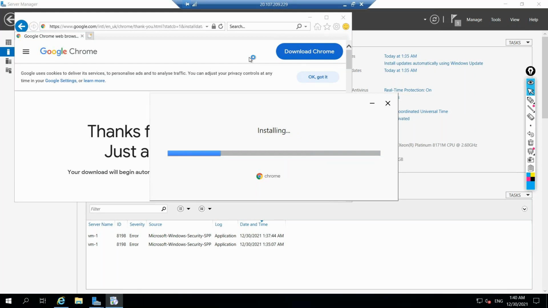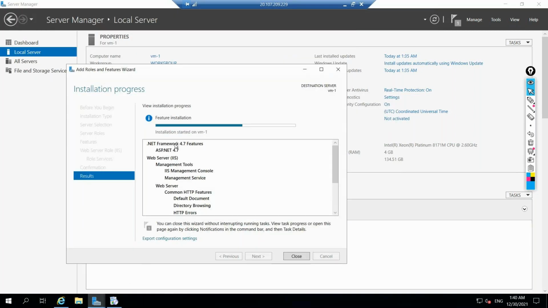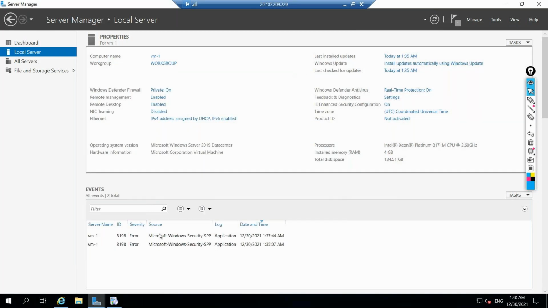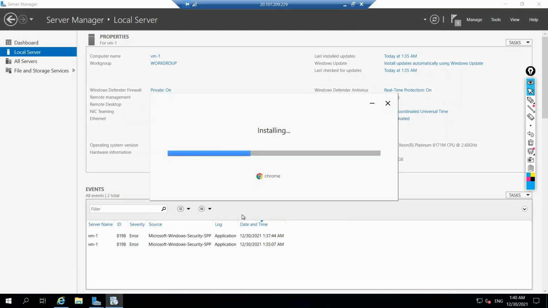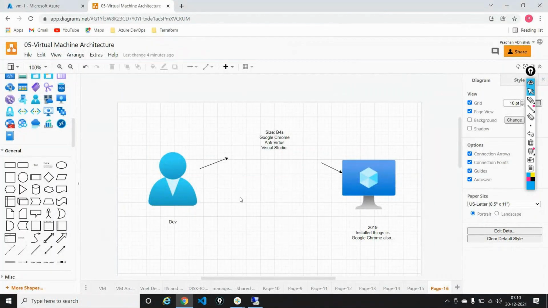And once this installation is done, we'll also track the installation of IIS, which will take about 2 more minutes. So I'm doing parallel installations of a lot of things. And once this is done, I'll also go ahead and install VS Code. And let's imagine that we have 10 softwares which we need to install like this.